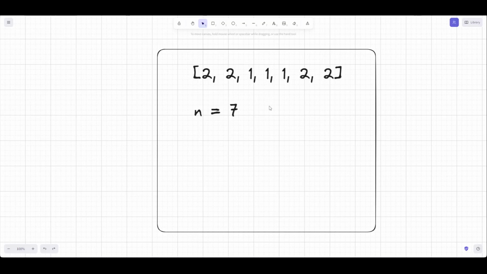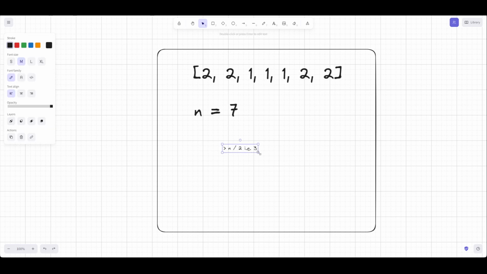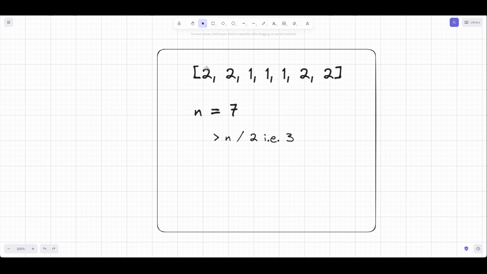Okay, but let's make some observations. For example, we are given this array: 2 2 2, triple 1, double 2, and my n is equal to 7. The majority element is that element which is appearing more than n by 2 times. In this case, n by 2 is 3, so there is only one element that is occurring more than 3 times, that is 2.